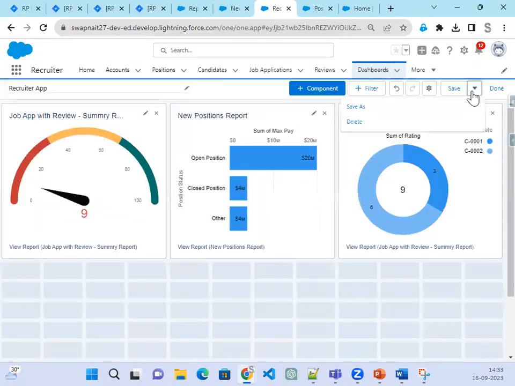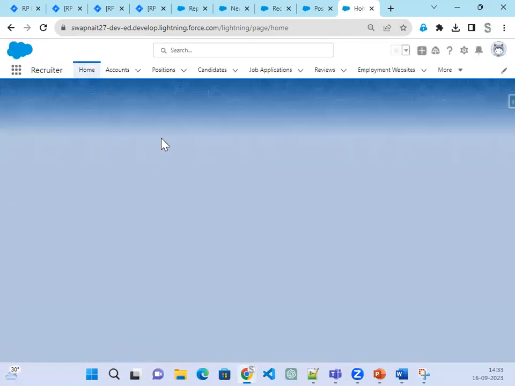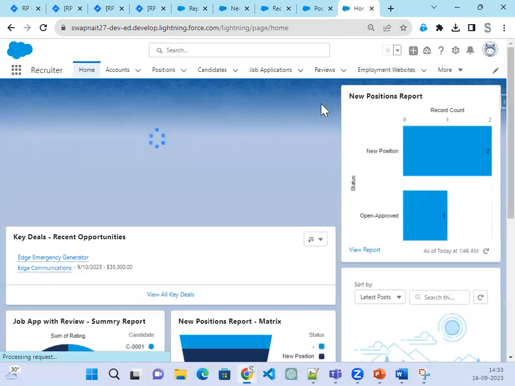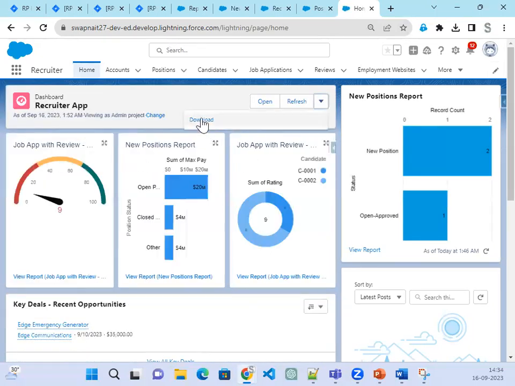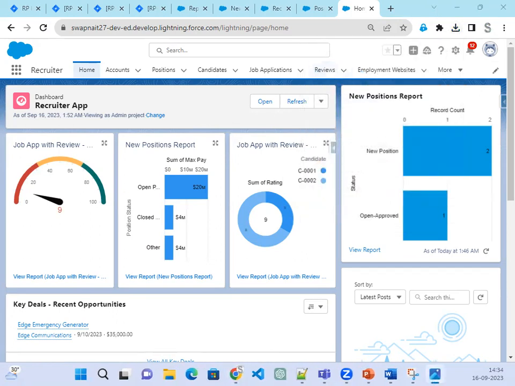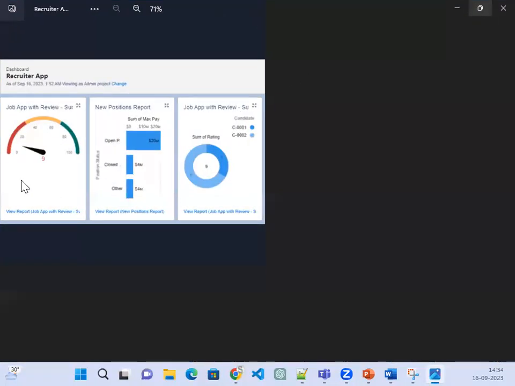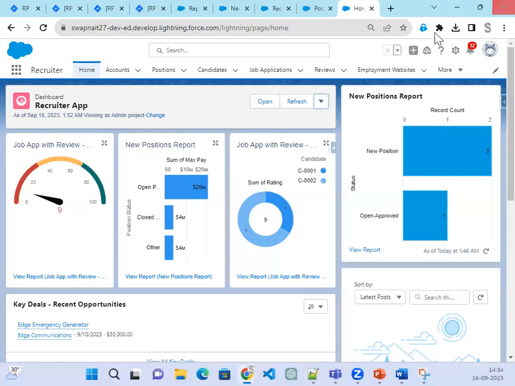Now, if you have a dashboard, you can download the dashboard. For example, if you have a dashboard on the home page, you can download it from the home page. You have a Download option here on top. If you download it, you will see a screenshot kind of a page, so you will be able to see the dashboard that is downloaded. Okay.